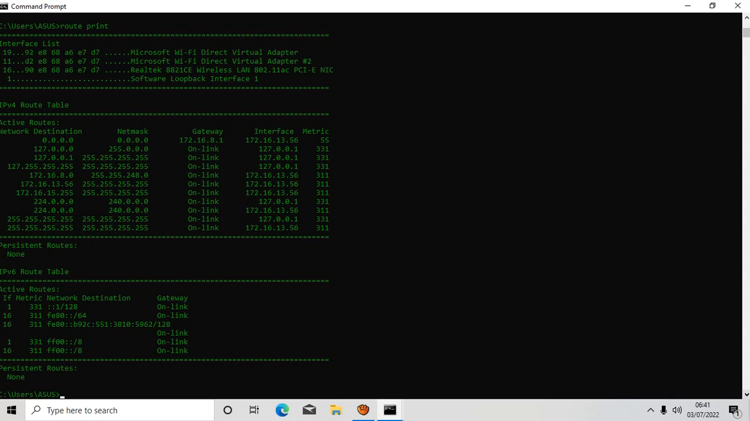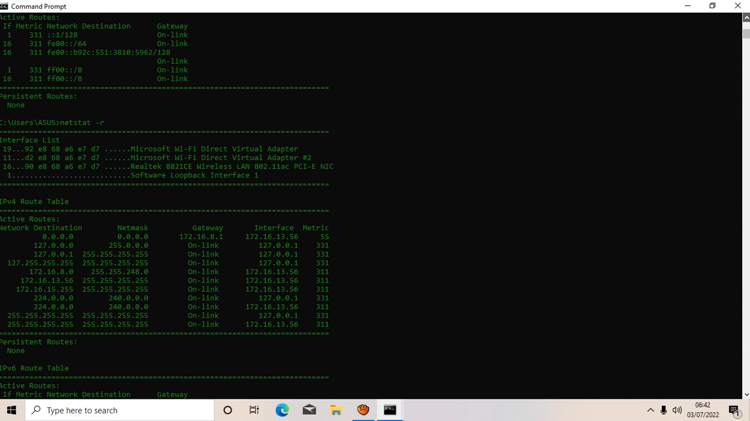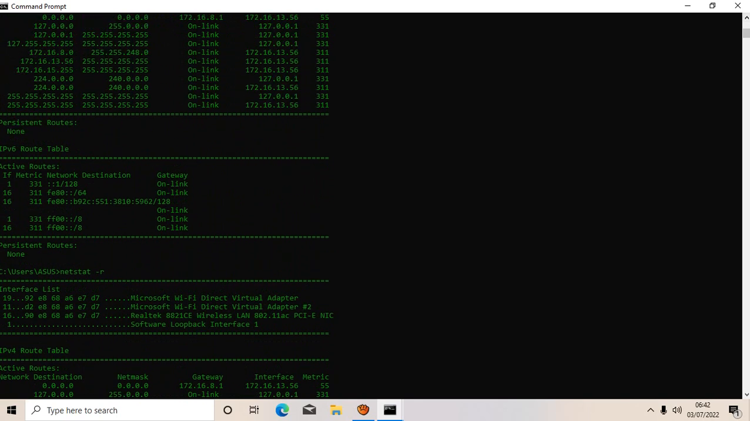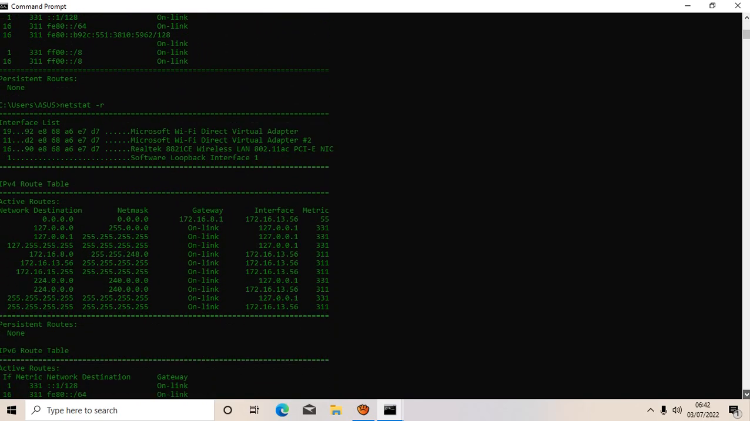So now you can see our route table, the IPv4 route table, then our IPv6 table. So there is another option apart from entering the route print command. You can also use another command to provide the same results by typing netstat -r. So you see the results are the same. The results are really the same whether you use route print or netstat -r.